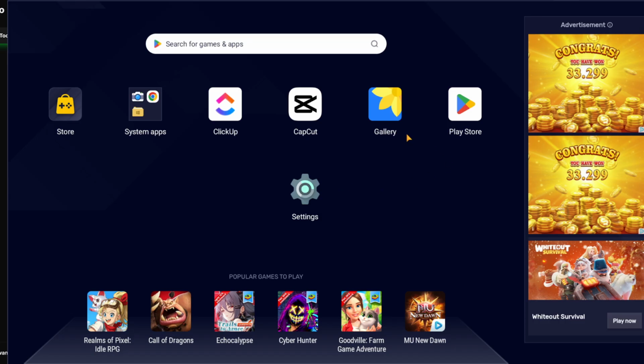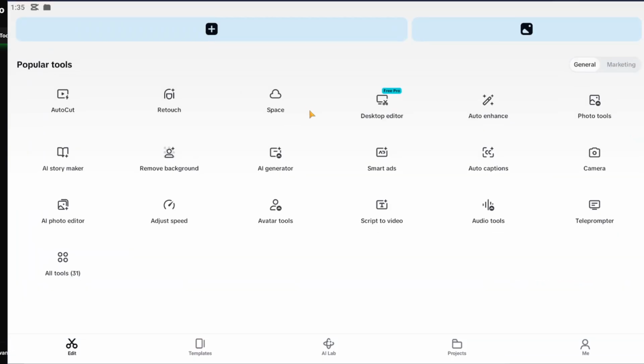Start by opening the CapCut app on your phone. Make sure you're on the home screen where you can see your projects and the main navigation at the bottom. If the app asks you to update or shows a pop-up, clear that first so you can see the full interface.